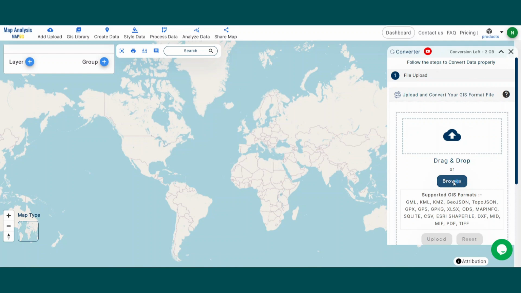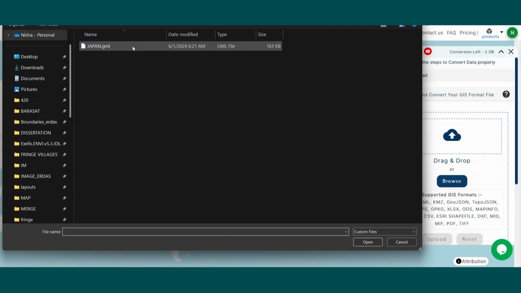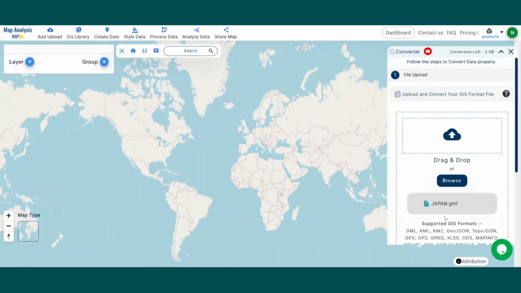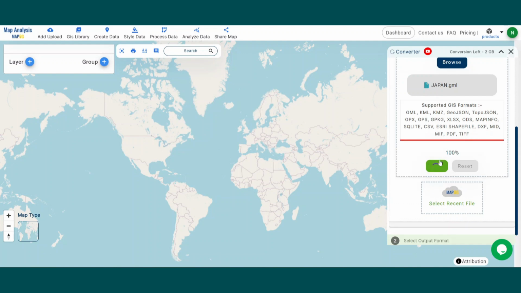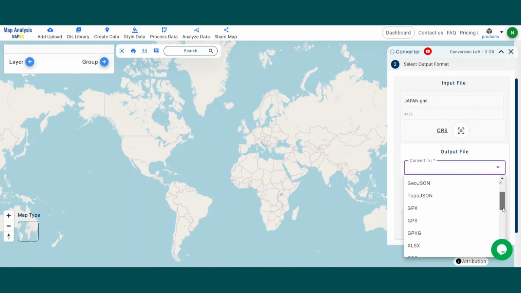Here, the user can drag and drop the data or browse for it. Here I am clicking the Browse option and selecting the GML data. Then click on the Upload button. After a few moments of uploading, choose the output file format from the drop-down, like CSV.